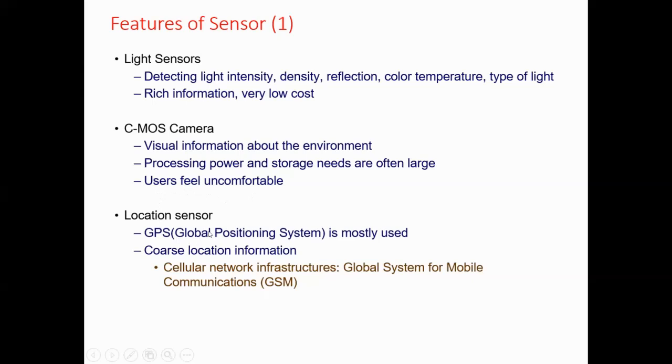For location sensors, the global positioning system, GPS, is mostly used. It codes location information. Cellular network infrastructure, such as GSM, also depends on that. So when you go for light sensors, what features will you get? What I told you: light intensity, density, reflection, color, temperature, and light type. For location, you get the location of the user.